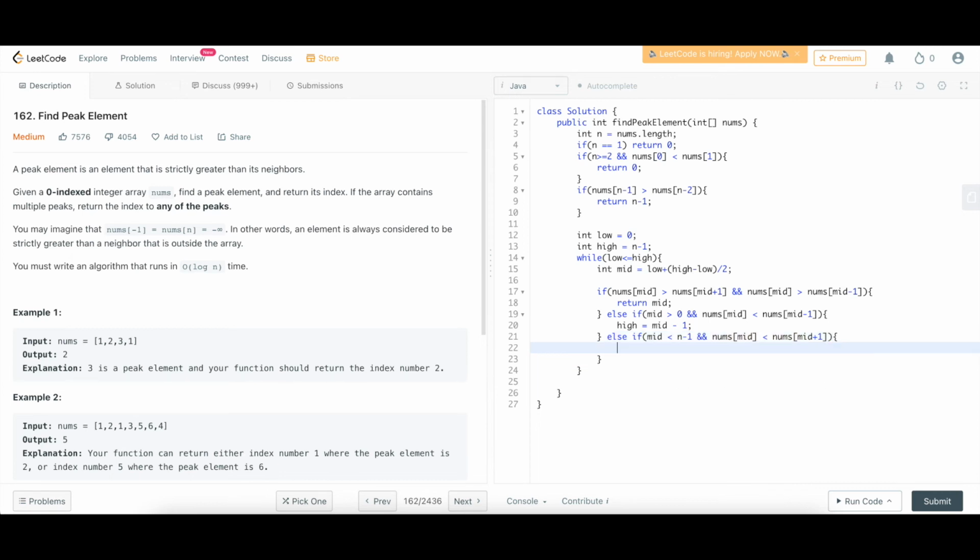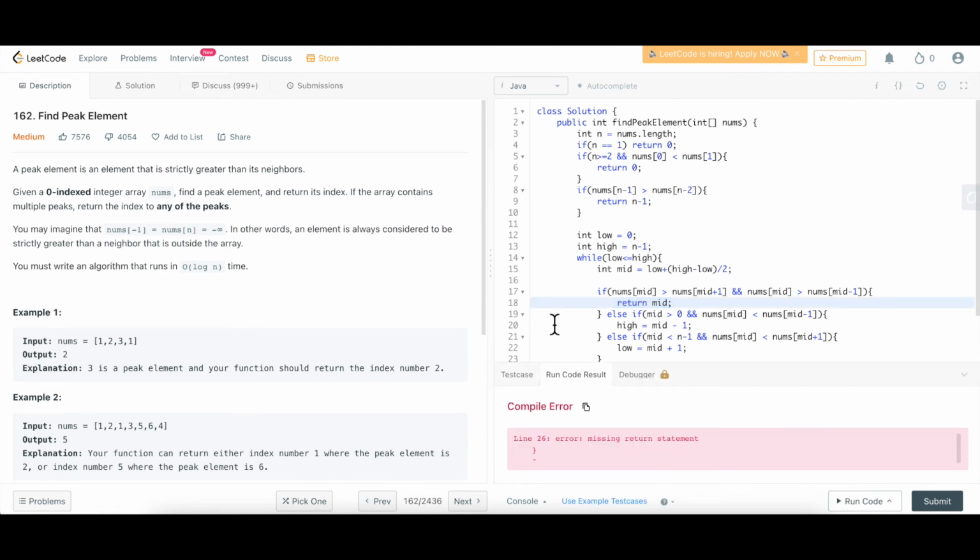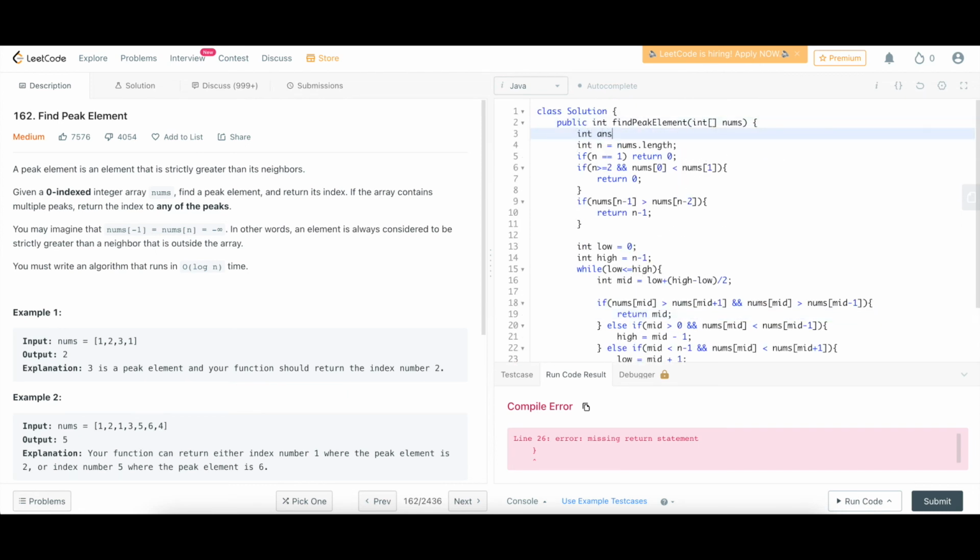As we discussed, if this condition is true, if nums of mid is less than nums of mid plus 1, then we have to increment the low pointer. So that's all about the three conditions that we have covered, and we are anyway supposed to return this mid. With that, let's run this code. Missing return statement. So what we can do is store this into some answer variable and return the answer itself.